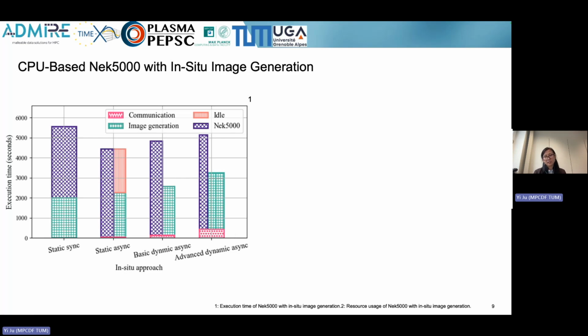The reason behind this is that for the static asynchronous approach, we didn't use 18 nodes directly. Instead, we used three quarters of the cores within one node for the simulation and the rest for the image generation. In this way, we limit the data transfer within the node, and the bandwidth for data transfer within a node is 10 times higher than for data exchange between nodes.